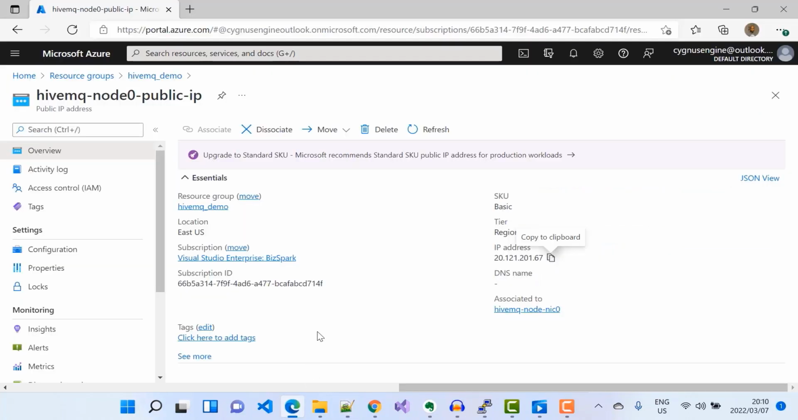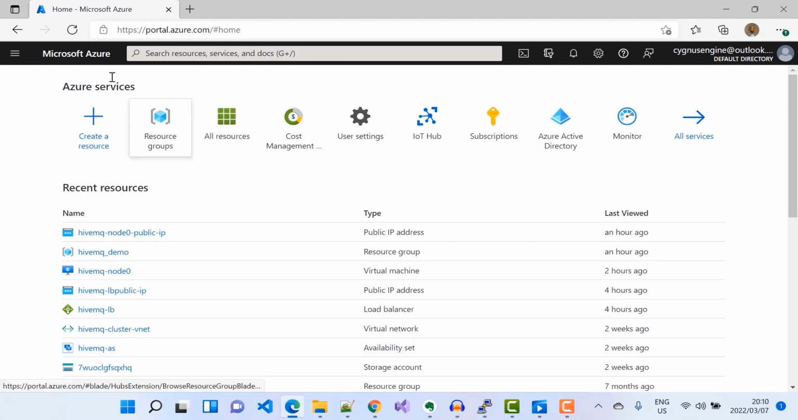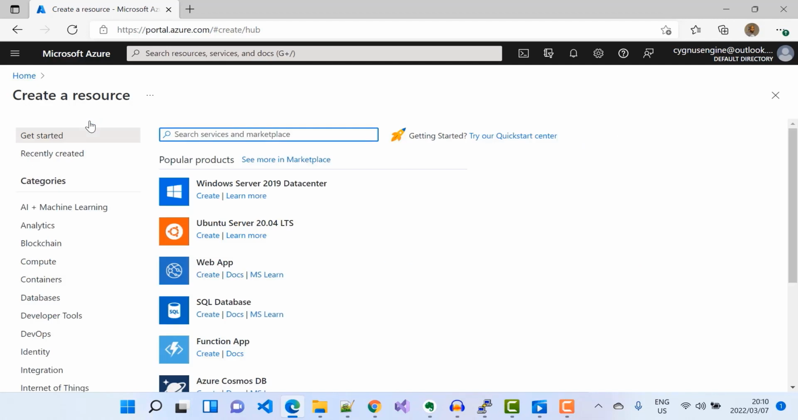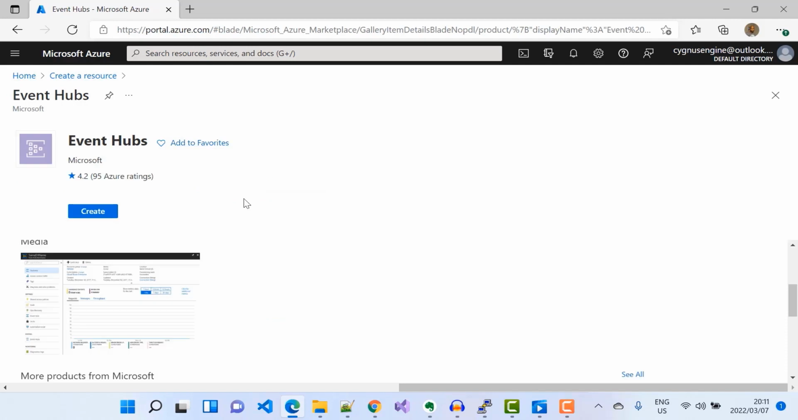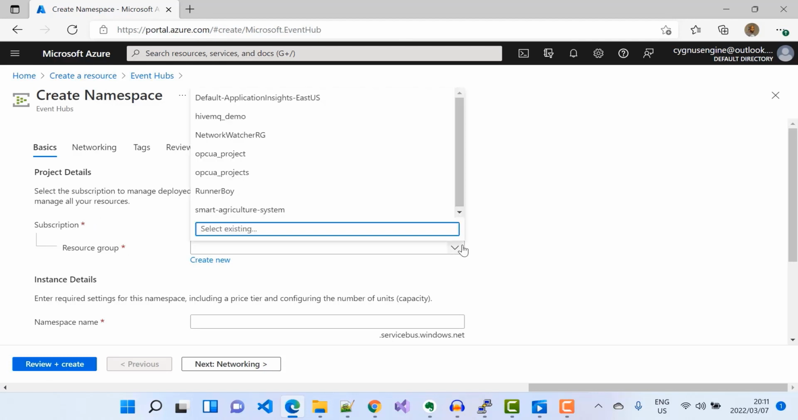Okay, so to set up my Azure Event Hub service and connect it to my HiveMQ Kafka extension, I'll go back to my home page here. And then I'll select create a resource. And then here I'll type Event Hubs. And then here I'll go ahead and click on create. Okay, I'll leave my subscription here as default. And then here I'll select the resource group, which is HiveMQ demo, which we created earlier.